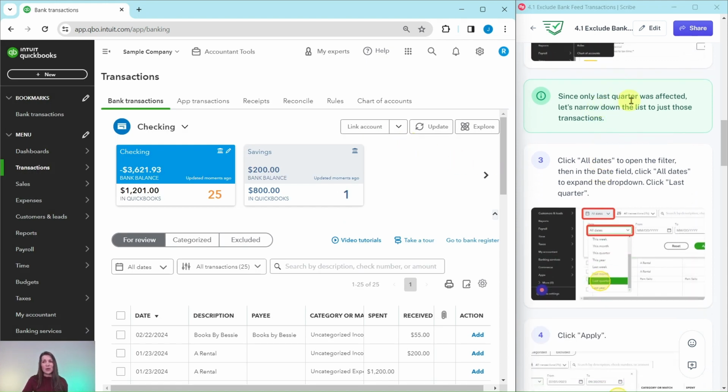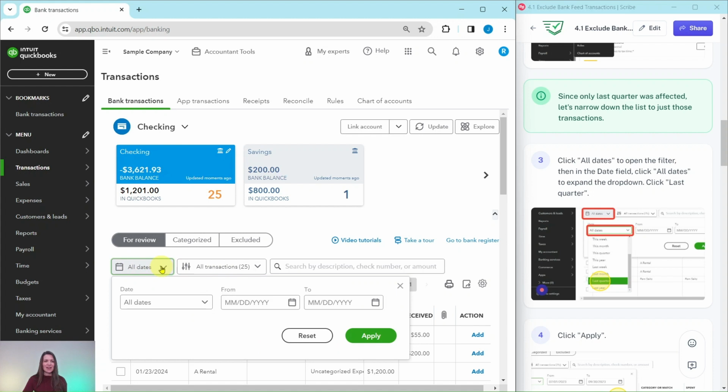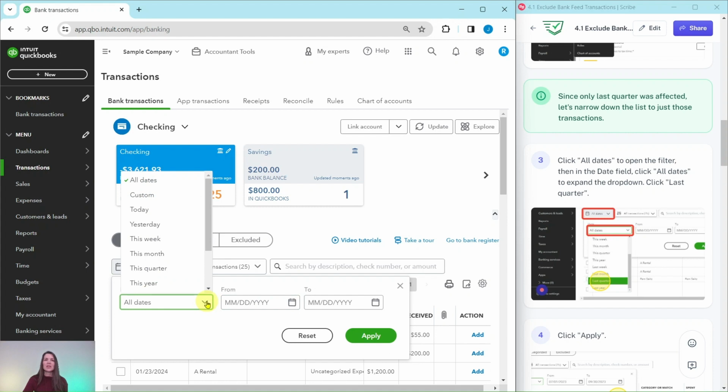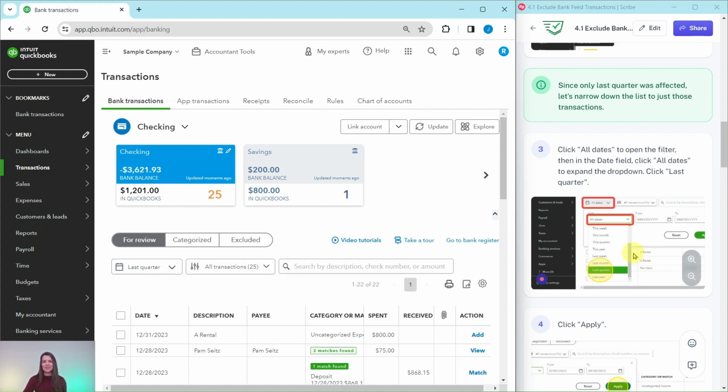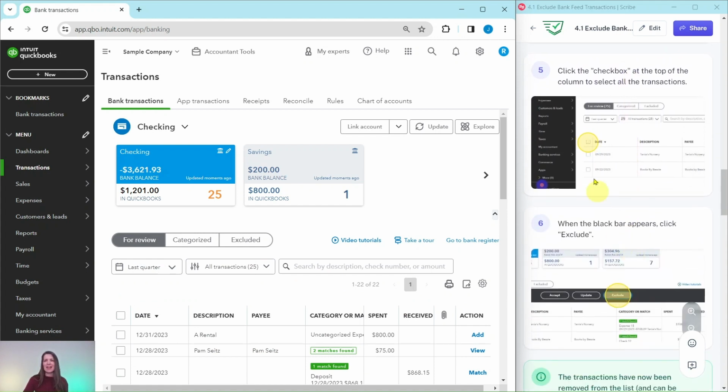Now, since only last quarter was affected, let's narrow down the list to just those transactions. So we're going to click on all dates to open the filter, and then in the date field, we're going to click all dates to expand the drop down so we can change it to last quarter. So here is all dates right here. Click on that down arrow to have it expanded. Now in the date field, we need to change this to last quarter. So click on, that's this quarter. Scroll down until you find last quarter, click on that, and then click on apply. Now the only ones we will see are from last quarter.